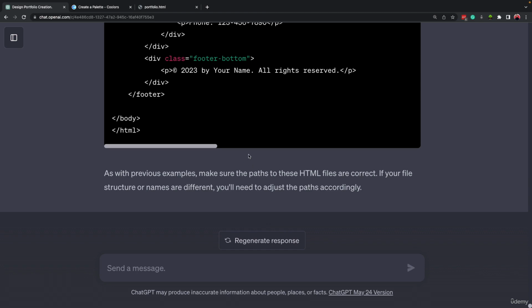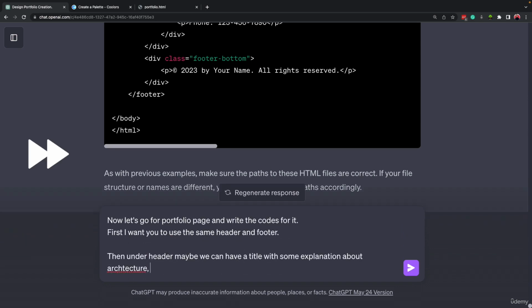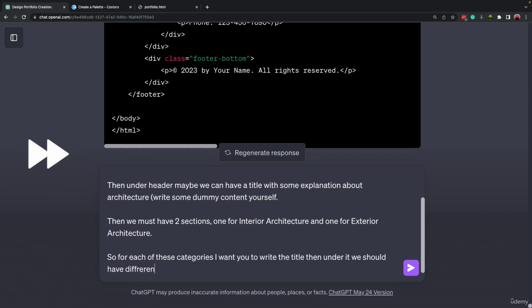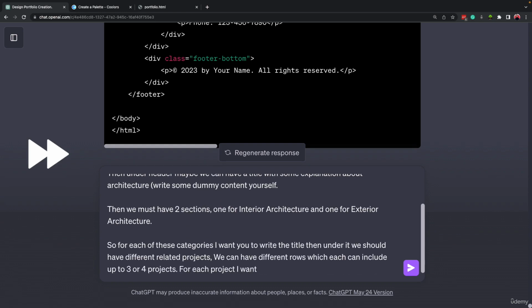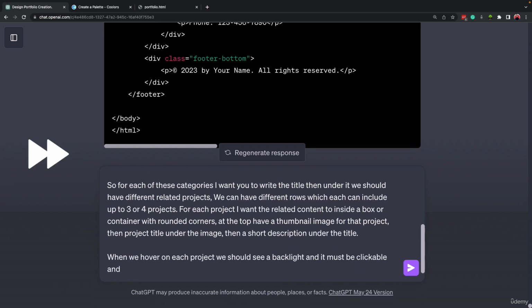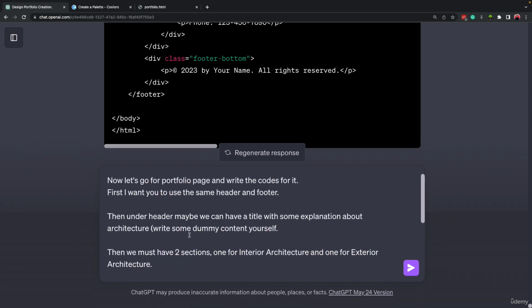All right, so let's do it together as well. Let's come here and explain to ChatGPT what we want to happen. All right, so let me explain what I wrote till now. Now let's go for portfolio page and write the codes for it.